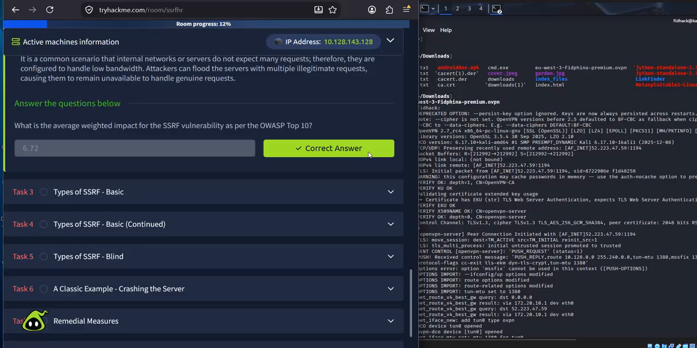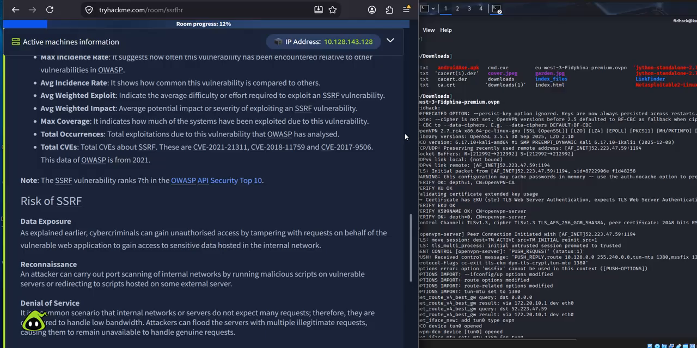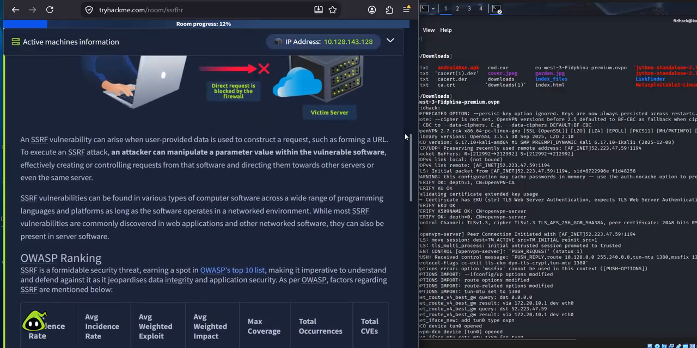Well, you see, we've solved this first lab in TryHackMe server-side request forgery vulnerability.